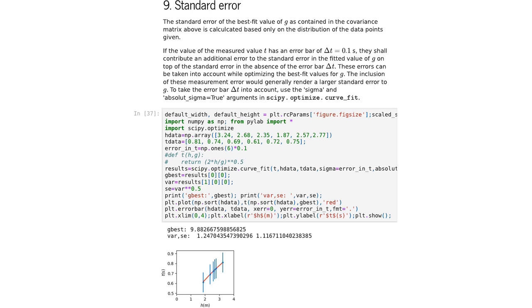Up to this point, the standard error calculated for our best fit parameter, like g, has been based solely on how spread out our data points are around the fitted curve. However, in many real-world experiments, our measurements themselves have inherent uncertainties. For instance, when measuring the time it takes for the ball to fall, there might be an experimental error, perhaps plus or minus 0.1 seconds for each measurement. The scipy.optimize.curve_fit function allows us to incorporate such known measurement errors into the fitting process.